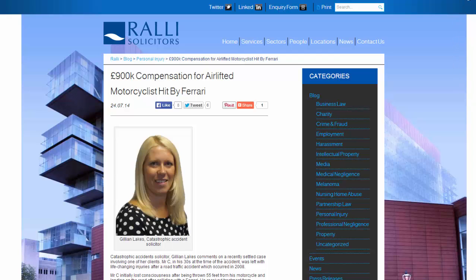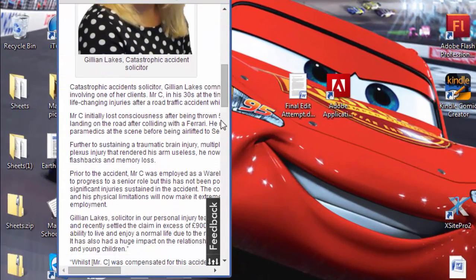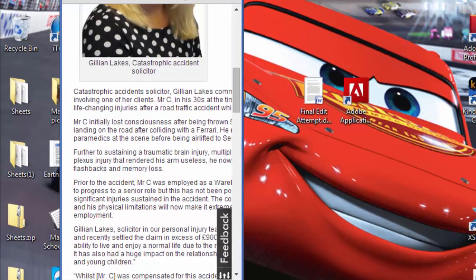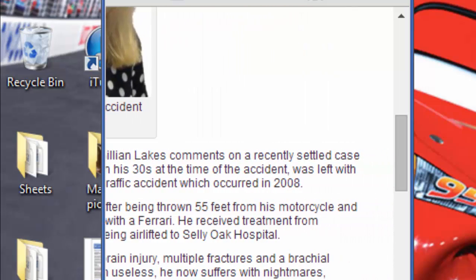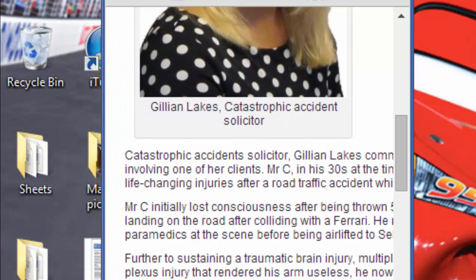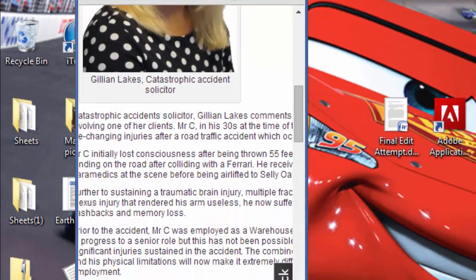If I minimize my browser, make it very narrow, scroll down, and I try to read the text, you see that I have to scroll left and right to read it. If I take the top sentence, catastrophic accidents, solicitor Gillian Lakes comments on a recently settled case, then scroll back, involving one of her clients, Mr. C, in his 30s.